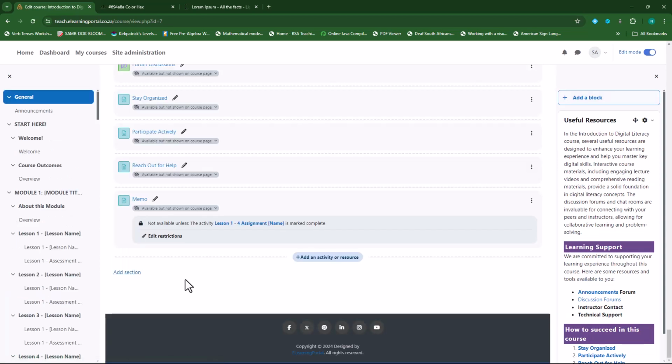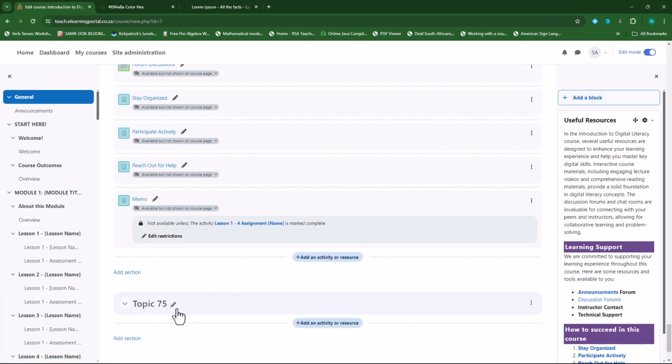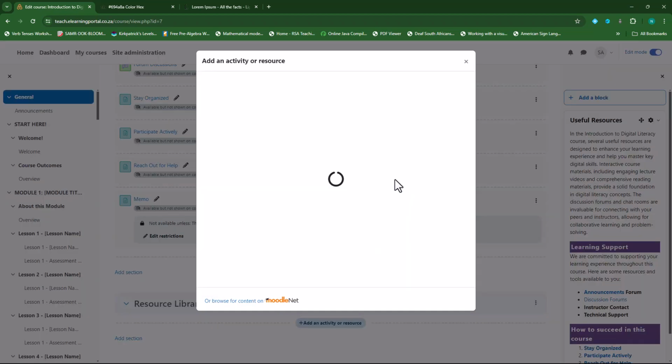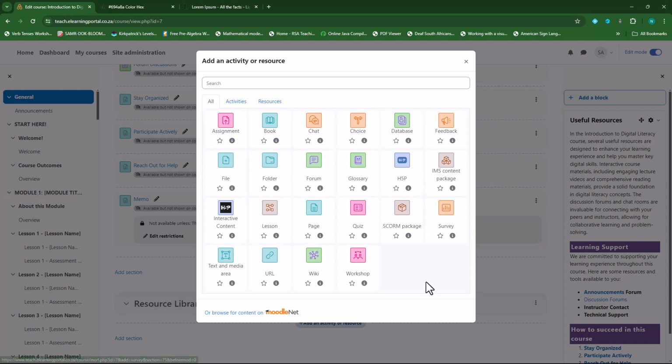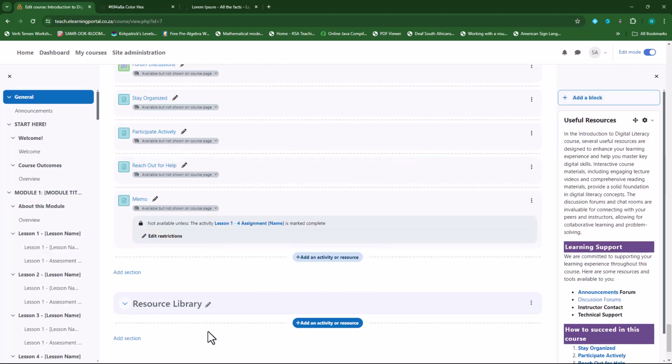I'll add a new section and I'll call this my resource library. Okay, so now in here I can add a page, or I can add different pages, or whatever I want to do there. I can add a book activity, I can add an assignment, I can add a file, a folder, a forum, a glossary. I can add any resource. I can add PDFs, PDF documents, any resource here.